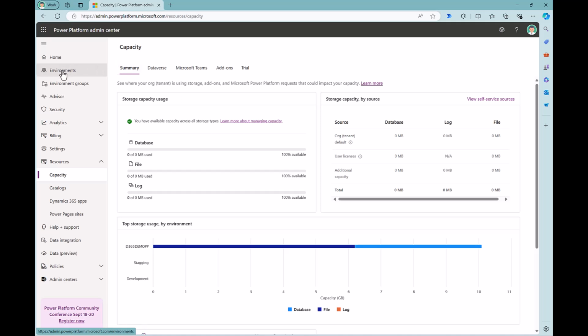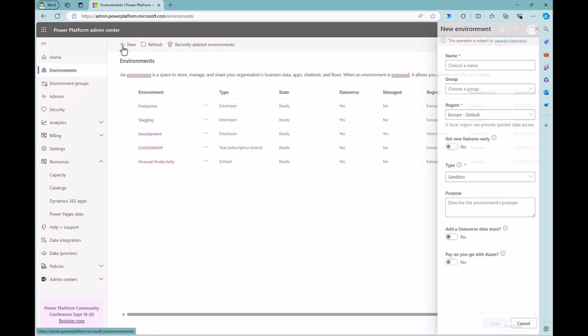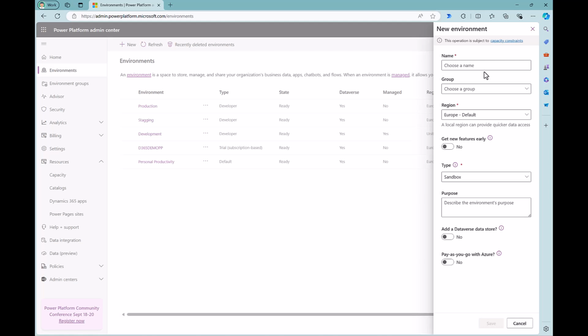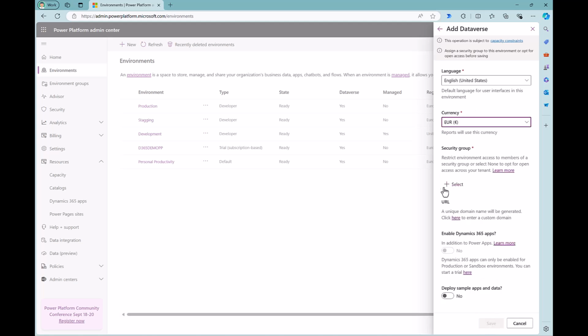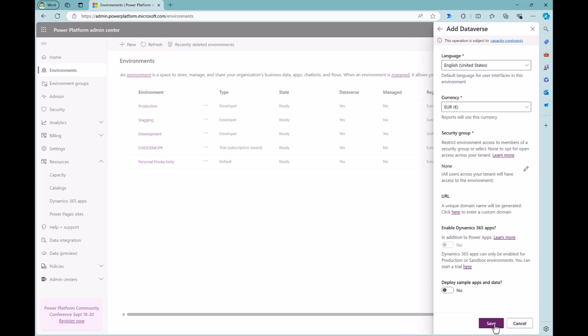So back to the environments, hit create new, and this time I'll make it faster. At the environment type, this time I'll select trial. Then you notice that I can still enable Dataverse, but pay as you go became disabled because you cannot enable pay as you go with Azure using a trial environment. Then I will hit next. I'll keep all the options as is, and then I will hit save.